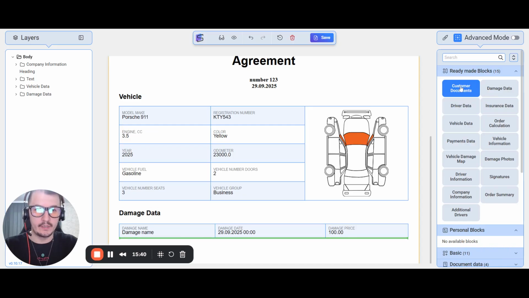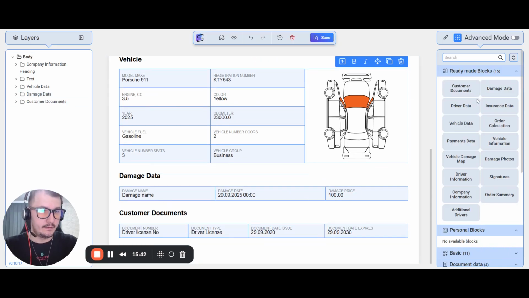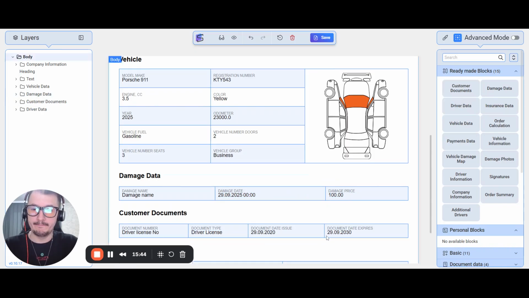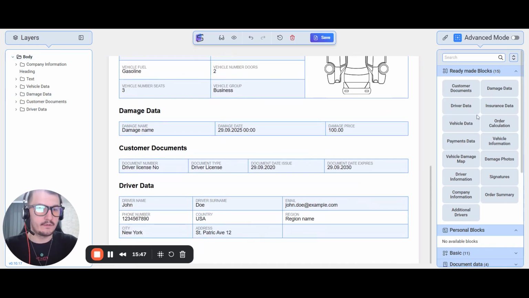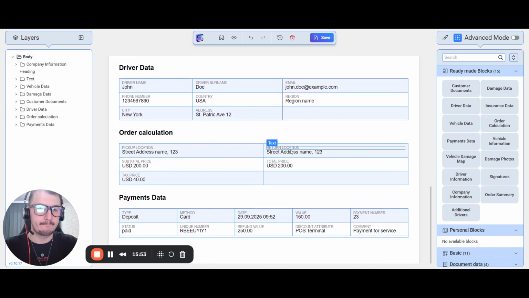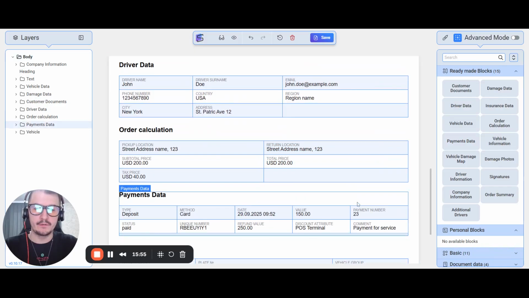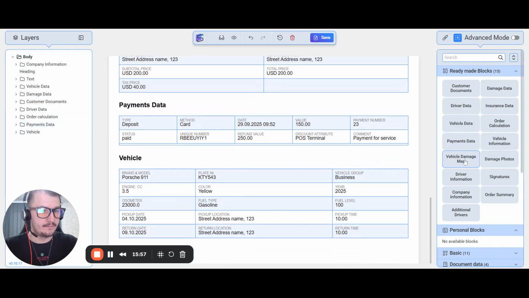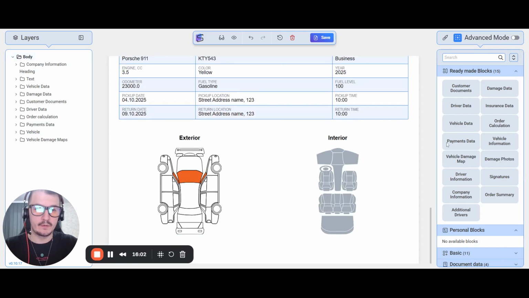Also, the customer documents, driver details. So it is just very fast how you can do this. Order calculation, all calculation, payment details, vehicle information, damage map, like this one.